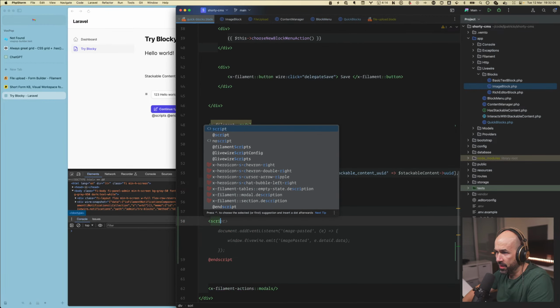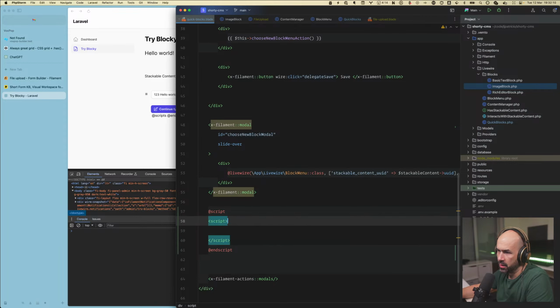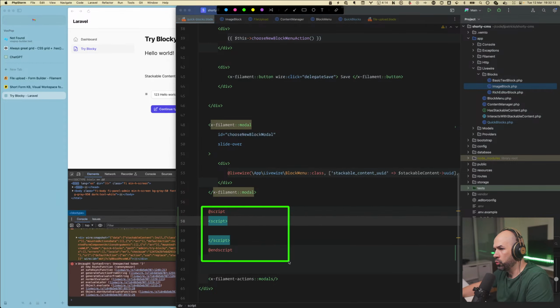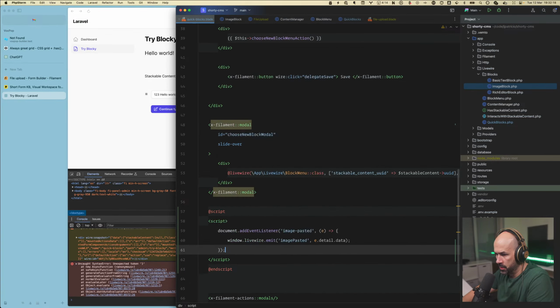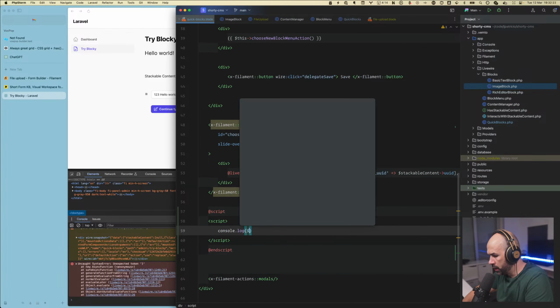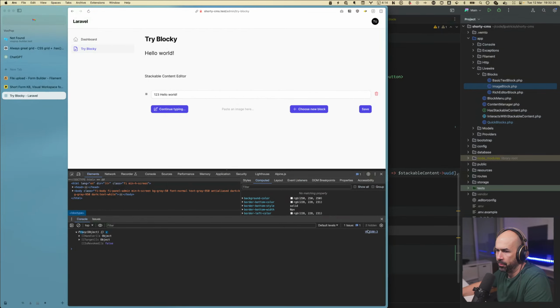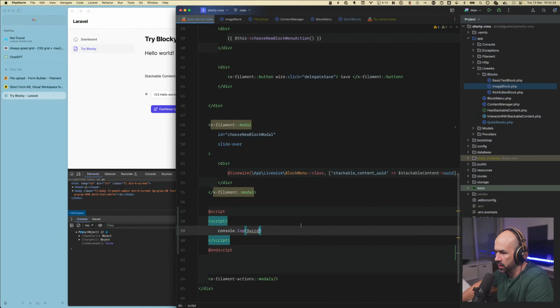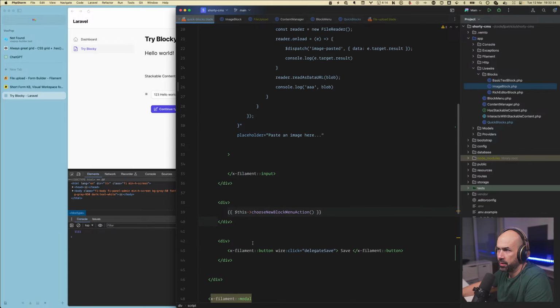So, if I remember correctly, this script will run when Livewire is already loaded. So let me check console.log, and we have access to $wire directly. Yeah, here we go. And it was just complaining because it was empty. So yeah, we can call the wire method here directly.